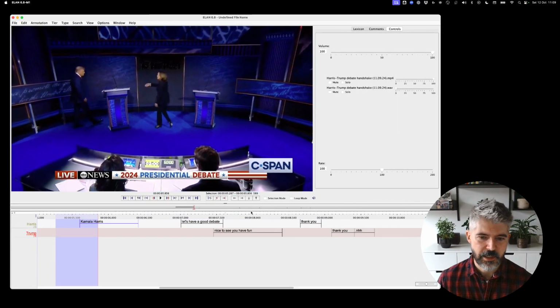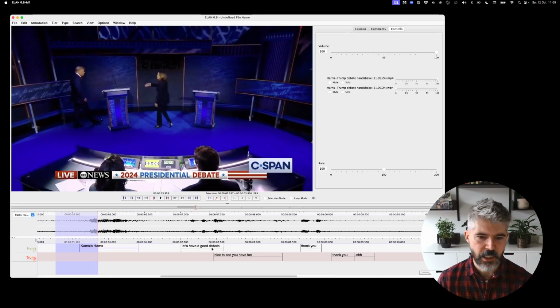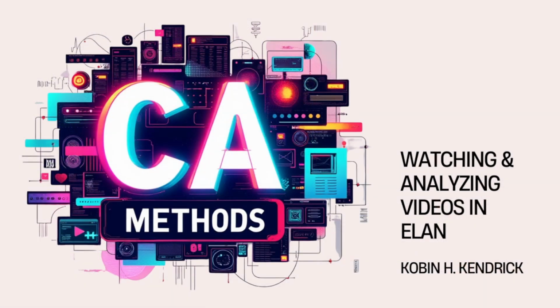So do keep in mind that the window positioning can get a bit wonky in ELAN. And a pro tip, if it ever gets really bad, you can delete the preferences file and everything will go back to the default. So that is how you can use ELAN to analyze and watch videos if you're doing multimodal conversation analysis.